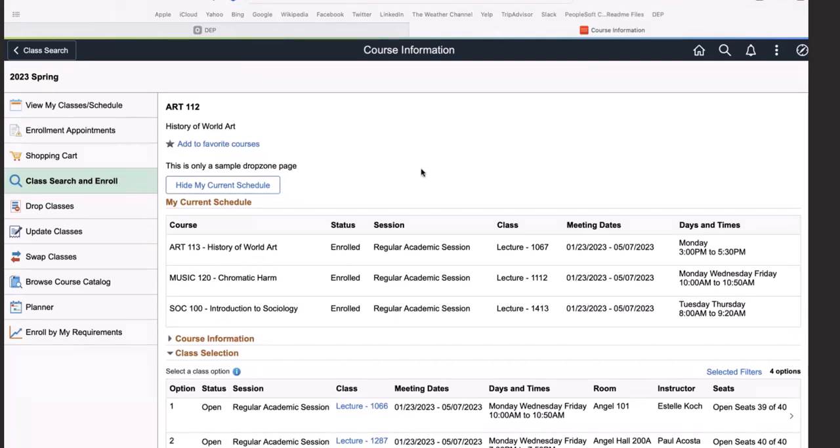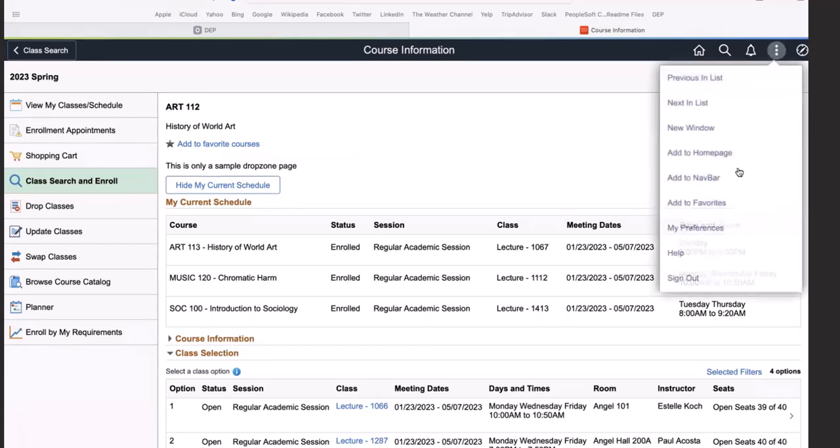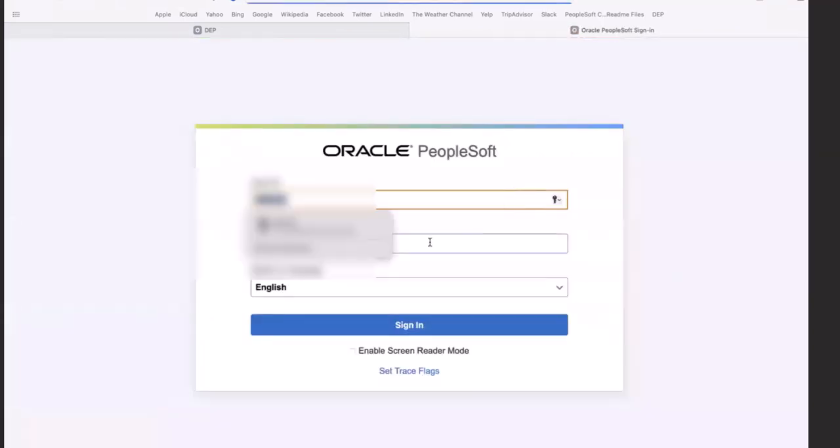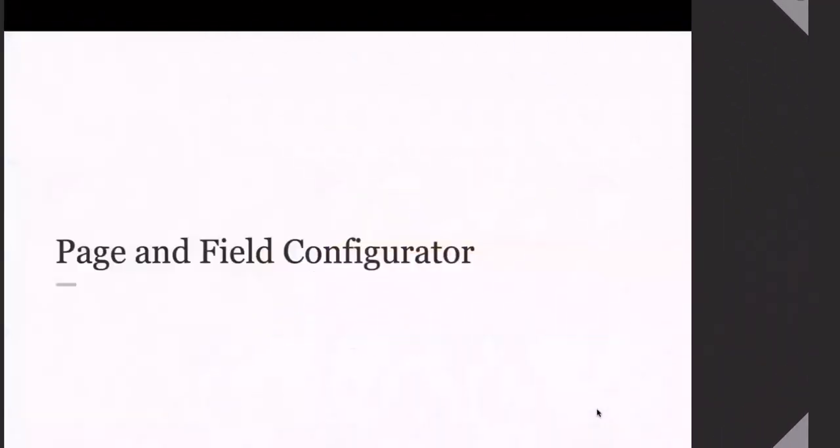I really don't want to take questions yet, only because I want to make sure that we cover the page and field configurator. So I'm just going to pop out of here and get ready for my next section, which is page and field configurator.